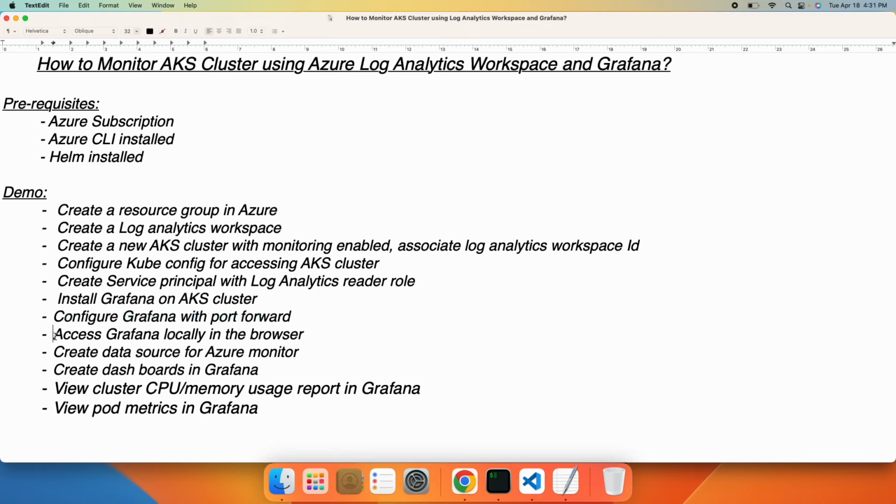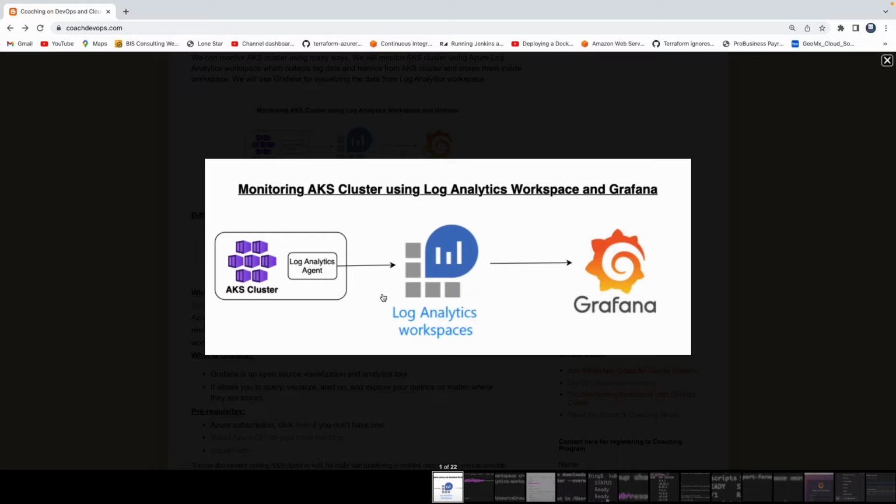Okay, and then we would be accessing that locally. We'll be creating a data source for pulling the data from AKS, right? So that is what this data source is for. And then of course, once the data source is created, we are going to create a dashboard and then view those data, right? CPU usage, memory usage, all kinds of reports in Grafana as well. And then of course, we will also view the pod metrics data in Grafana. Awesome. So let's get started.